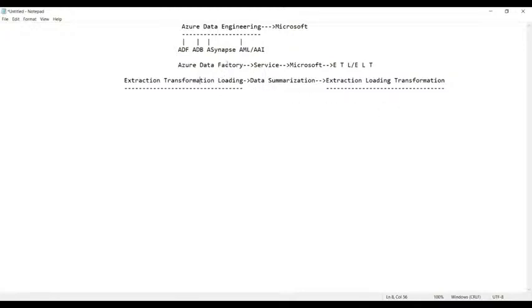So what is ETL? Azure Data Factory is a service provided by Microsoft to perform the job of ETL, that is extraction, transformation, and loading, between the clouds and on-prem. What is my on-prem? On-prem is nothing but on-premises.